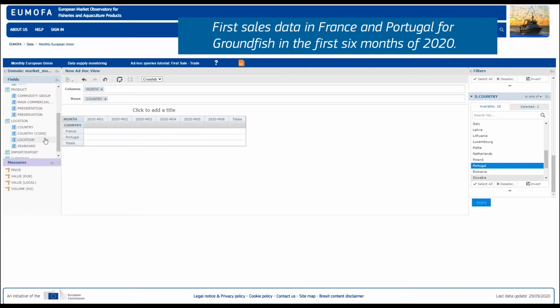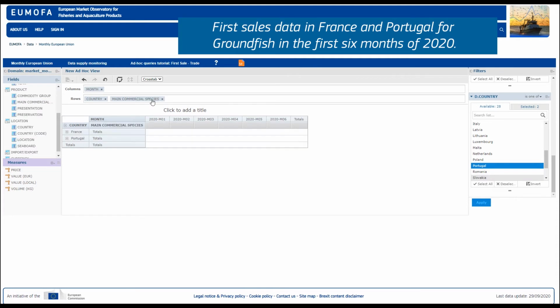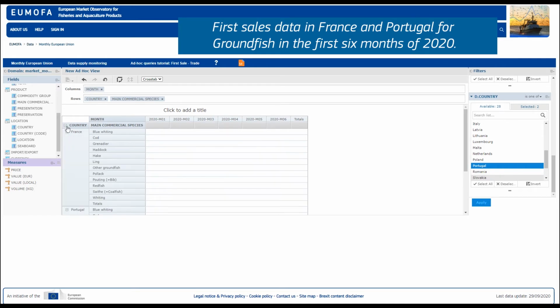Under Fields, under Location, right-click on Country and select Add to Rows. Under Fields, under Product, right-click on Main Commercial Species and drag it to the Rows area in the Layout band. Dragging a field directly from the Fields area to the Rows area displays all the items from that field in the table. To expand the view, click on the plus sign in the table. Because we have selected groundfish in the Filters area, all the main commercial species of groundfish landed in France and Portugal appear in the table.